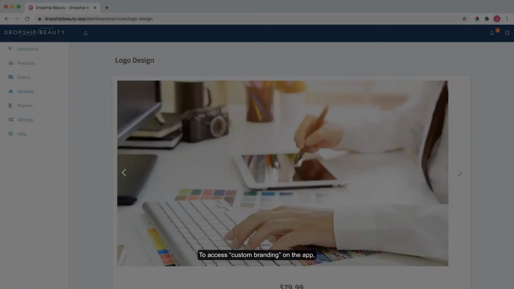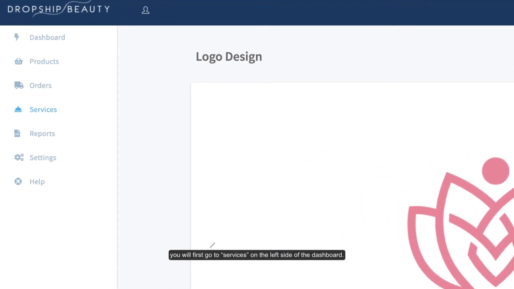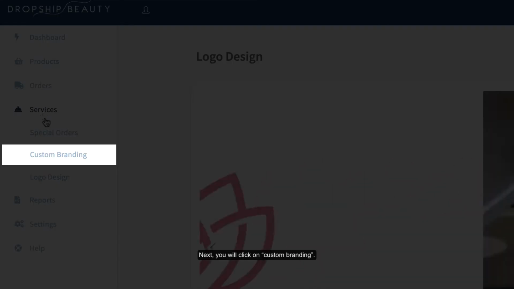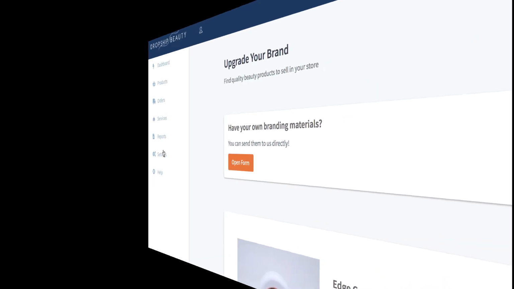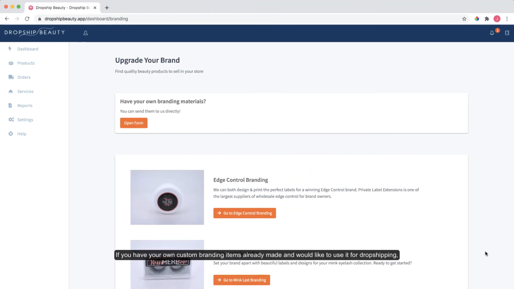To access custom branding on the app, you will first go to Services on the left side of the dashboard. Next, you will click on Custom Branding. You will then be taken to this page. If you have your own custom branding items already made and would like to use it for dropshipping, you can send it to us by filling out a form first.